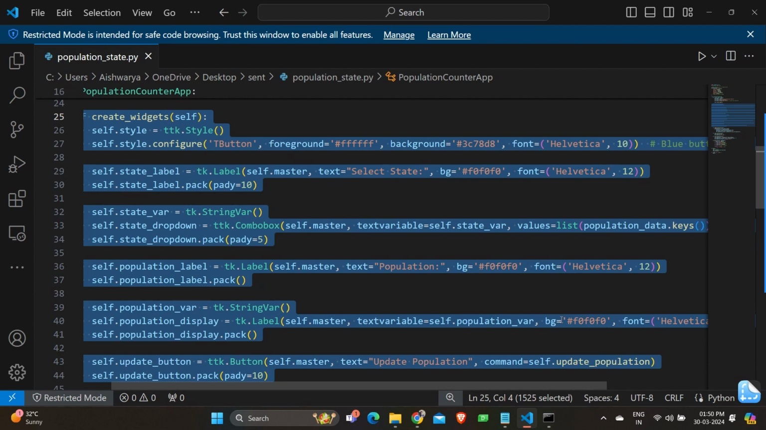We have self.state_var = tk.StringVar(). This line creates a string variable instance which will hold the selected state from the combobox. And we have self.state_dropdown = ttk.Combobox(self.master, textvariable=self.state_var, values=list of population data keys, state="readonly"). This line creates a combobox widget with the text variable set to self.state_var, linking it to the variable that holds the selected state, and the available values for the combobox are the keys of the population data dictionary. The combobox is set to readonly state to prevent manual entry of values.